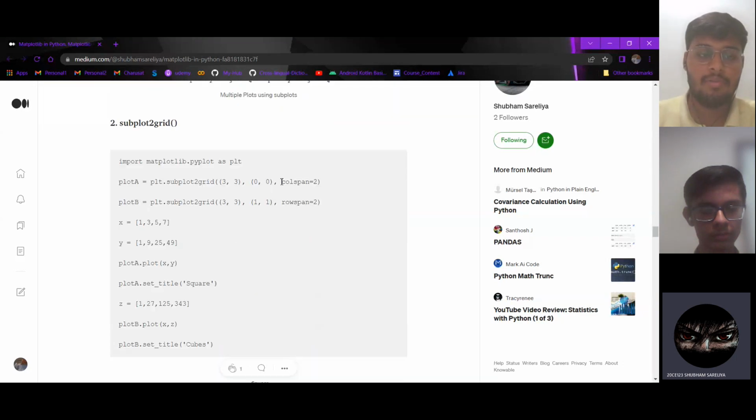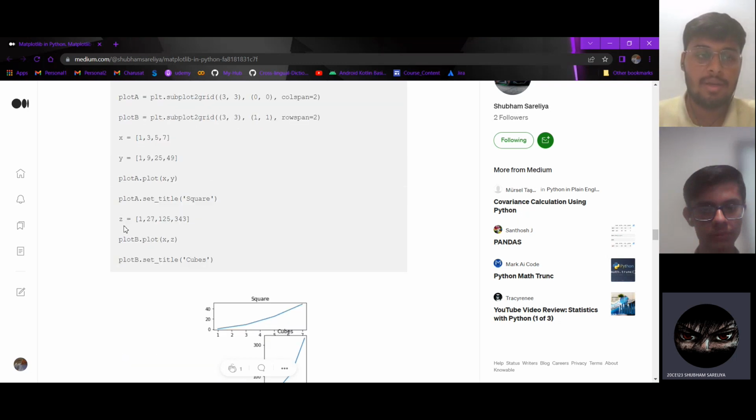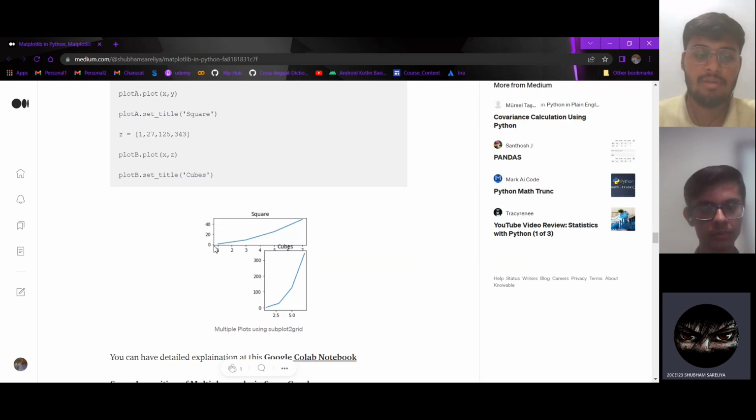Now the second way of doing this is subplot2grid. Here in subplot2grid, we give the dimensions of the grid, the index at which the plot needs to be created, and if any colspan or rowspan is needed, it is indicated here. The x and y lists indicate the x and y axes of the plots. For plot A and plot B, two titles are given, square and cube respectively.